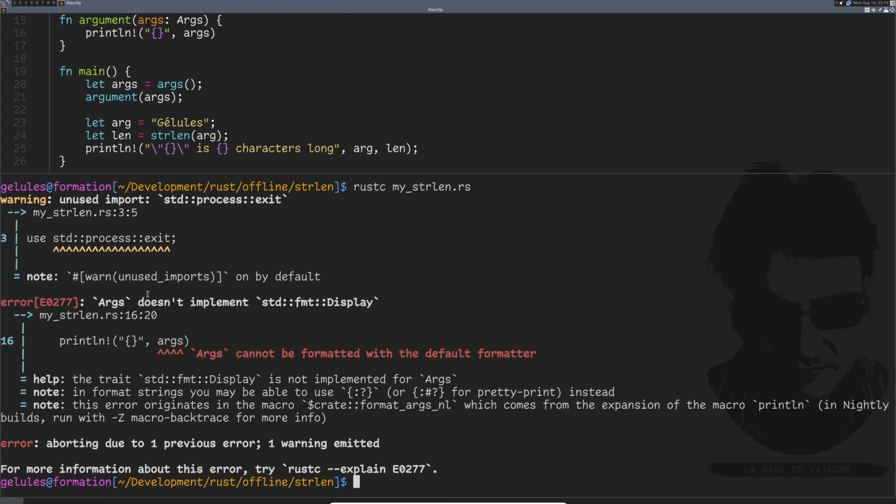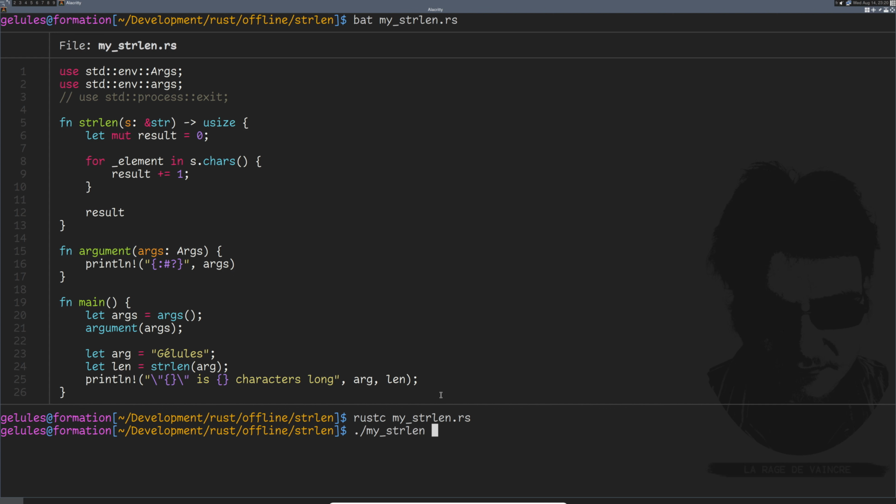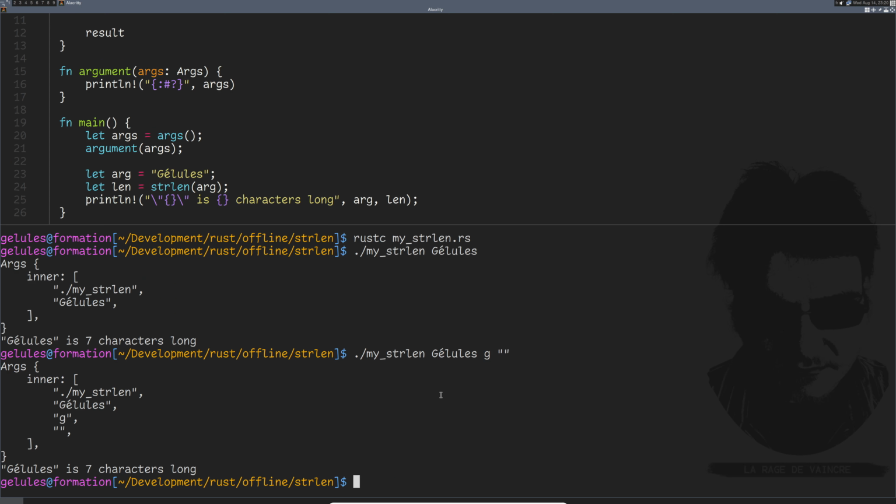Unused import. Yes, okay, I will comment it. Args doesn't implement Display. Oh yeah, yes, it is. I have to use the pretty print thing. Yes. So this is here, and this is here. Yes. Good. All right. I have a function taking arguments.